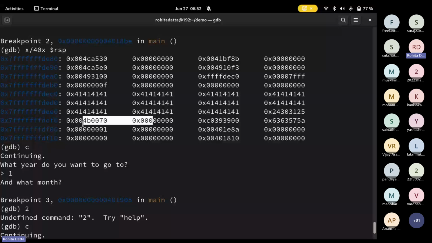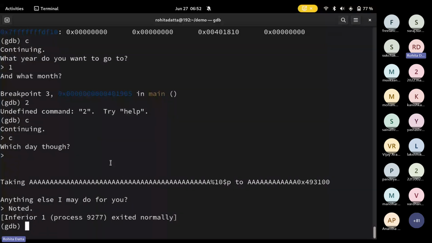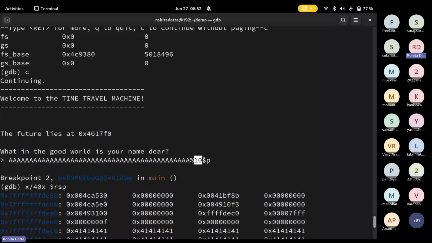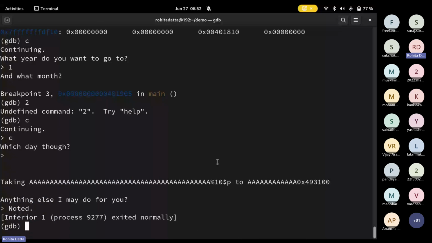Okay, so once we modify this initial input of ours from 10 to 21, we will be able to get printf to print the canary value itself. So I'll run this again.